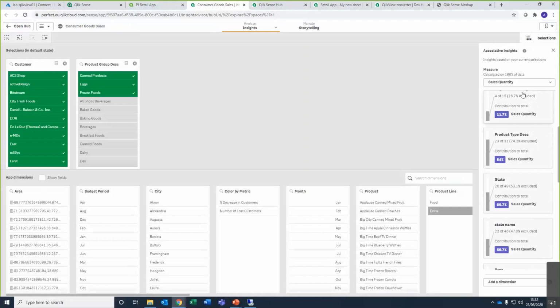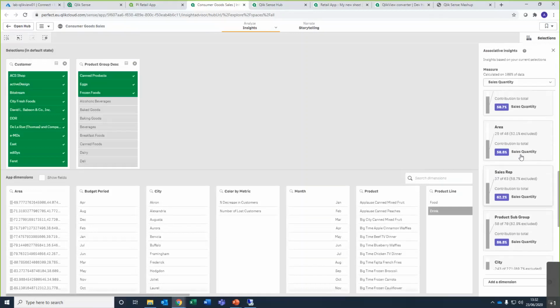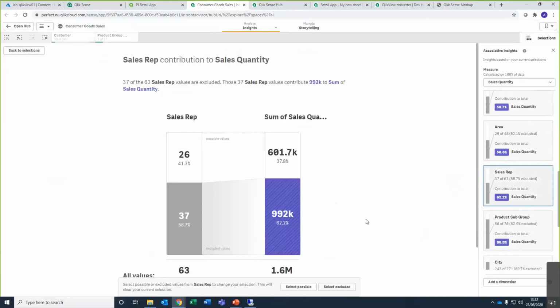And this time you can see it's giving me a whole load of insights again. Actually, sales reps, that's a little bit of an issue there. Let's have a little look at that. So what you can see in the dark gray there is it's actually gone and highlighted 37 sales reps who have not sold these 3 products in those 39 customers.